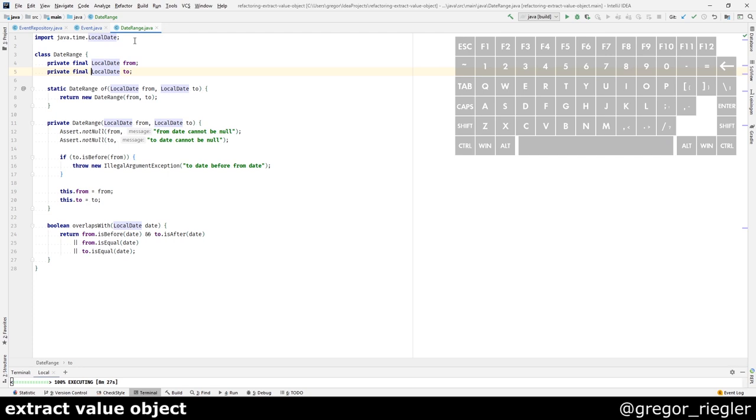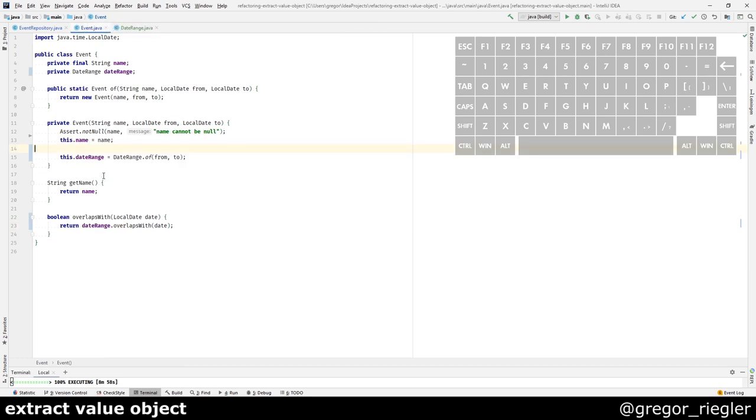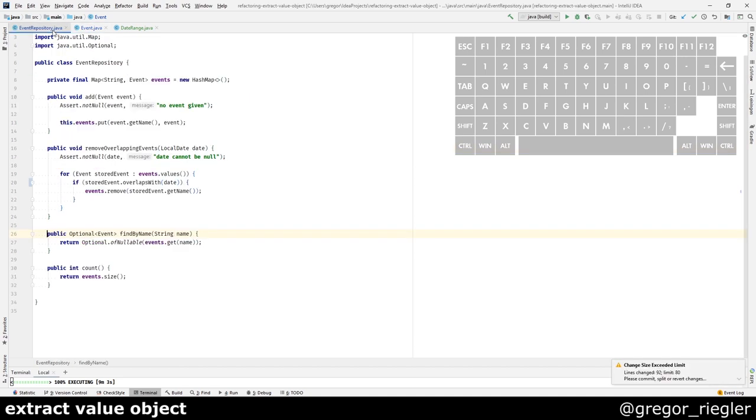As you can see, we have now successfully extracted a date range value object. I can use it somewhere else in my code whenever I need it, and I can reuse the overlaps ref method. I can even add new functionality to this value object and reuse it wherever the date range is being used. The event is just delegating to the date range. And this was the extract value object refactoring.